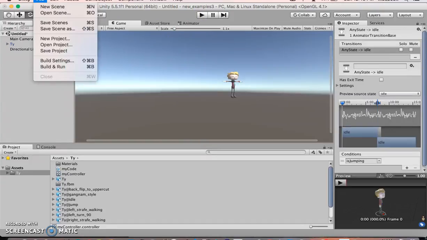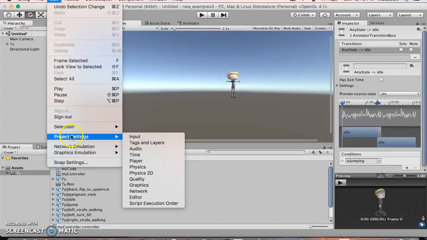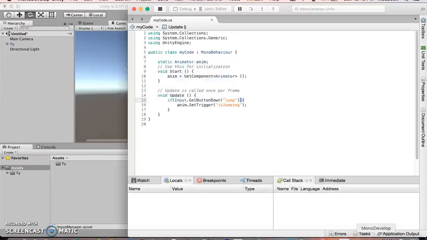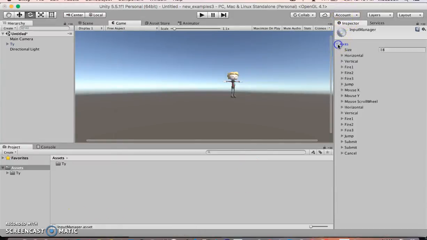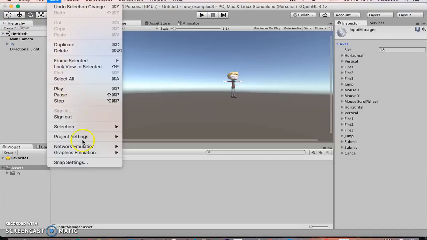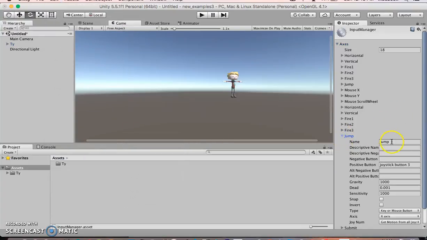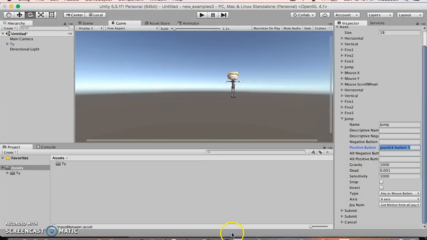If I do file, sorry, edit, project settings and input, what does that mean? Where do we get jump from? Well, if you go to Unity, edit, project settings and input, and you see here, jump. That's where we get it from. It actually says joystick button 3, which I think is just linked to the spacebar.